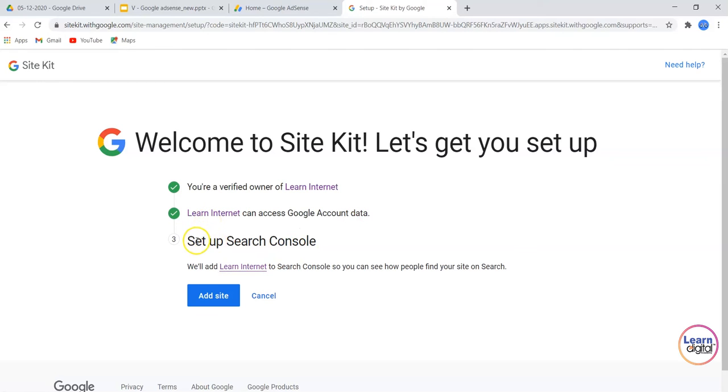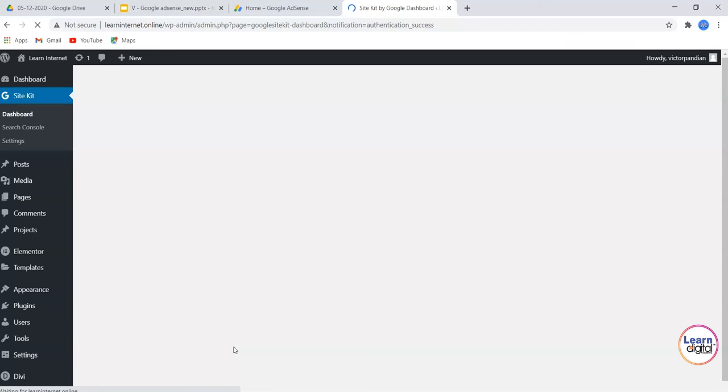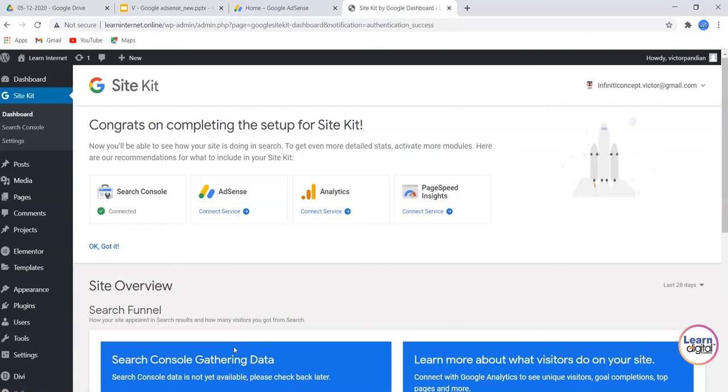Now the last part is we have to add a website to the search console. Please click on add site. Alright. Now we got successfully integrated the stuff. Please click on go to my dashboard. Now my search console got activated.